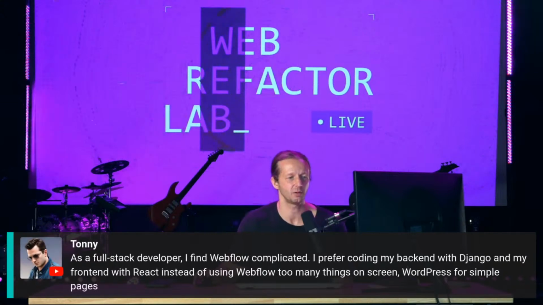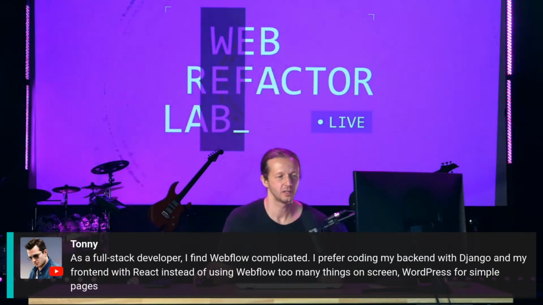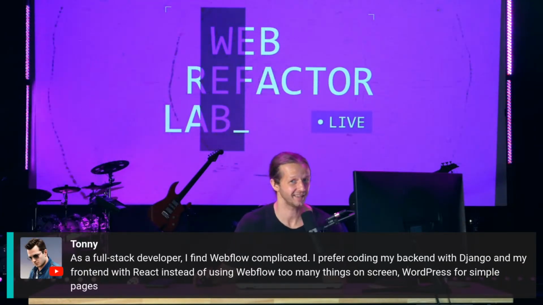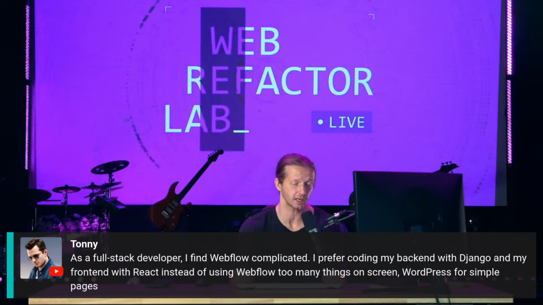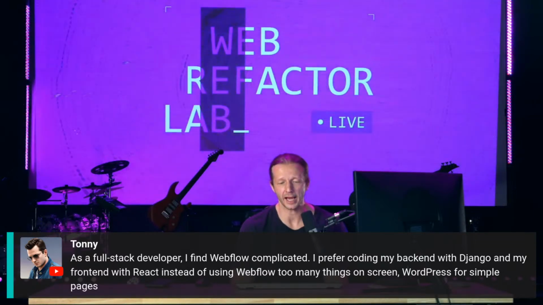As a full stack developer, I find Webflow complicated. That's interesting. Yeah, that is very interesting. I prefer coding my backend with Django and my front end with React instead of using Webflow. Too many things on screen, WordPress for simple pages. So that's not a question, that's a statement. But I do have to say, I hopped into Webflow recently, or just today actually. And it seems like Webflow's UI is definitely more on the complex and cluttered side if you compare it to Framer.